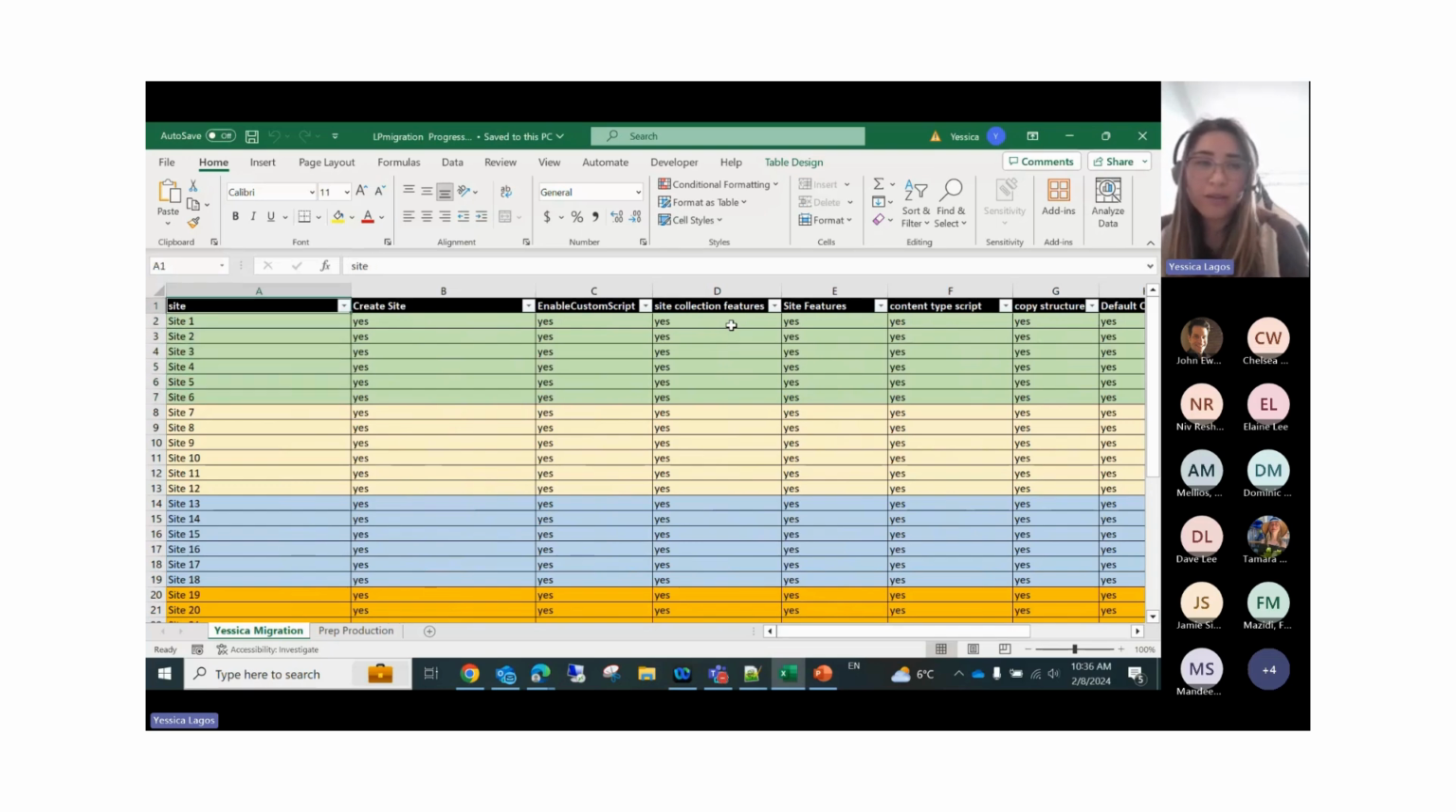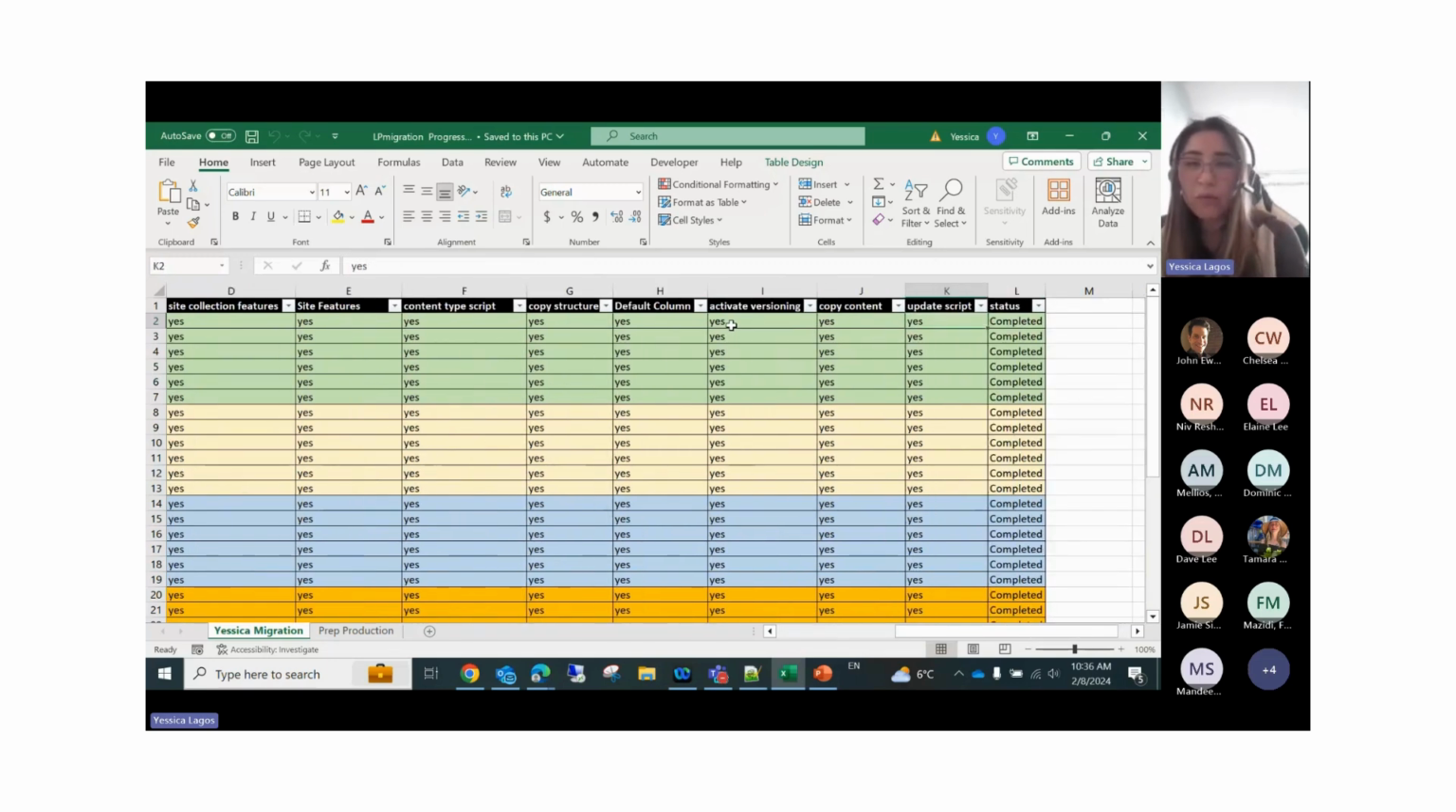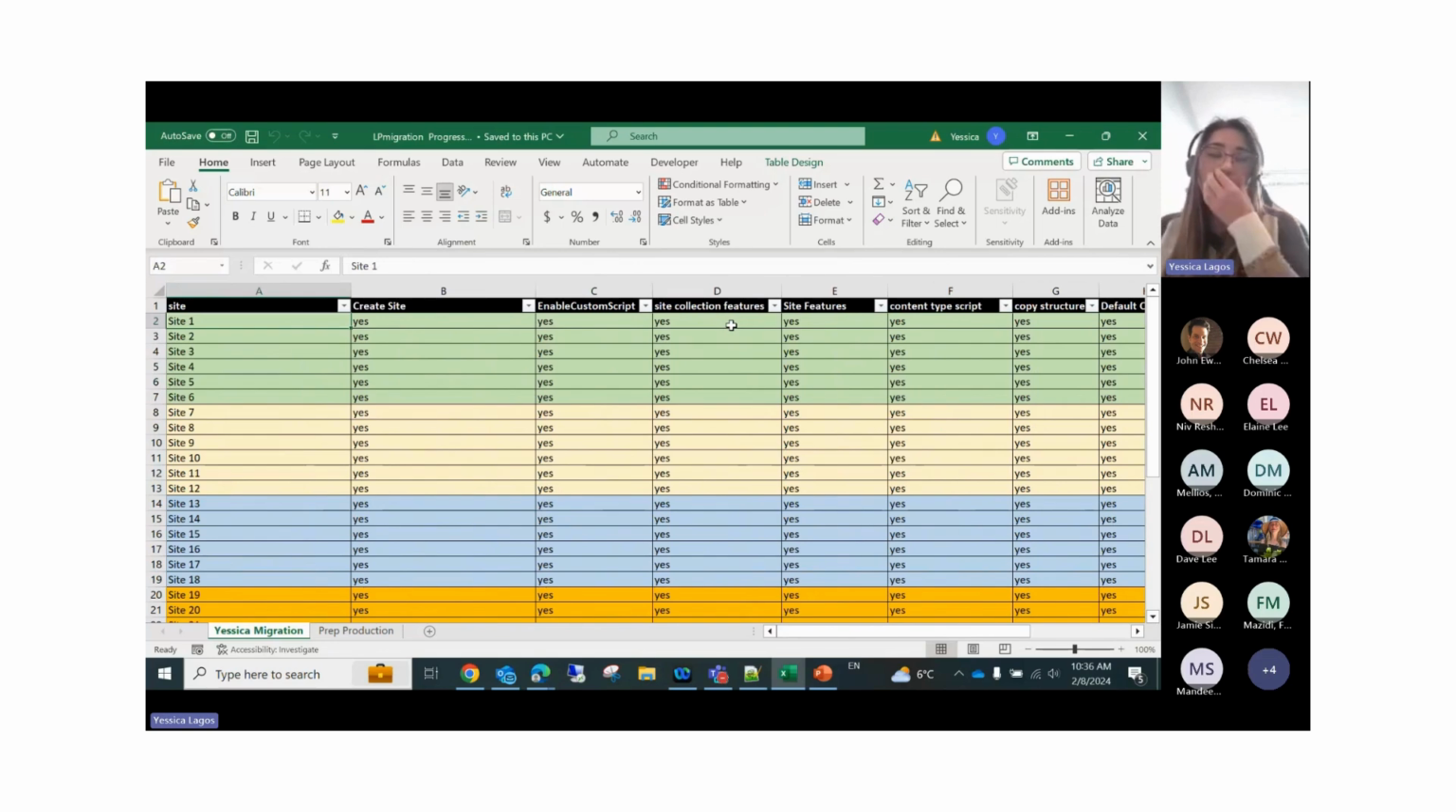If you are migrating only one site, you probably don't need a big sheet like this. You can just remember that you have to create the site, enable the custom script, and so on, until you finish your steps. But if you are working with big batches of sites, to not forget what you have to do next, I encourage you to have something like this.